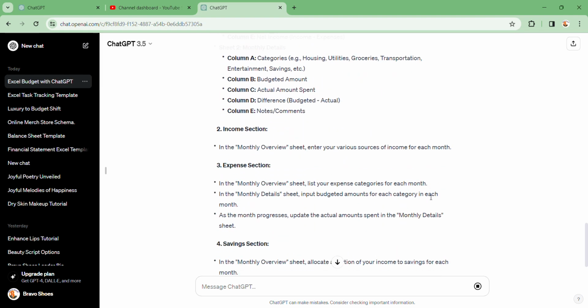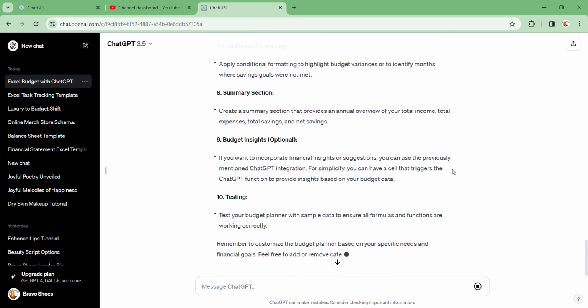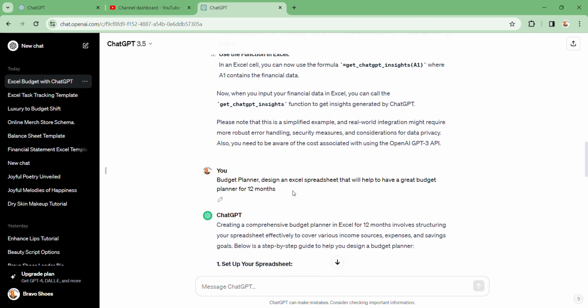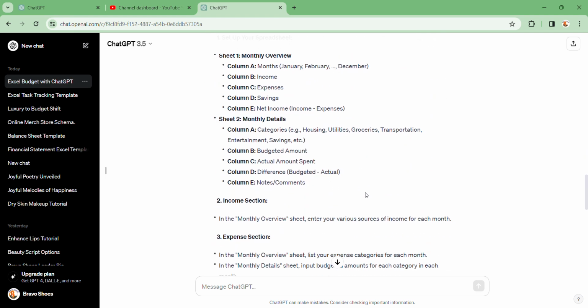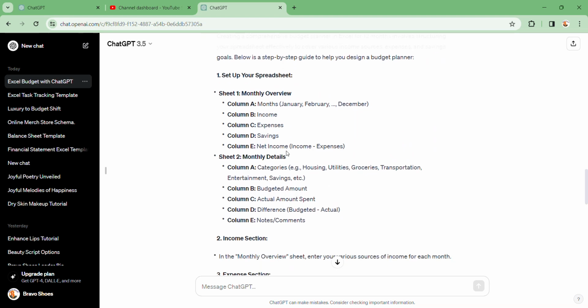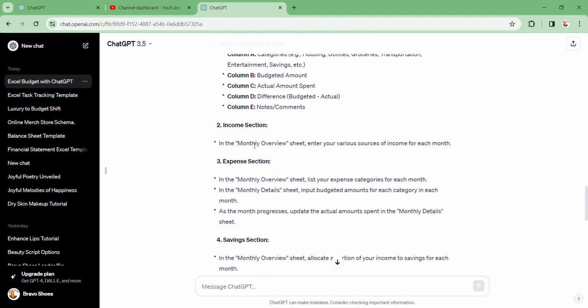Now, here they are designing for you how the sections should be, right from the top here. You see how they're doing it? This is how it's supposed to be done. You go to your Excel, then look at inputting all these columns. They're giving you the columns, column A, B, C, D, and E, under monthly overview. Then you get to monthly details, where you have A, B, C, D, and E. You have the income section.